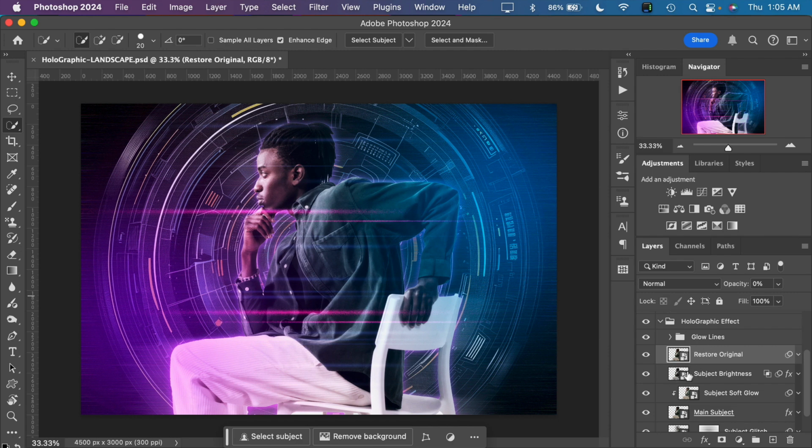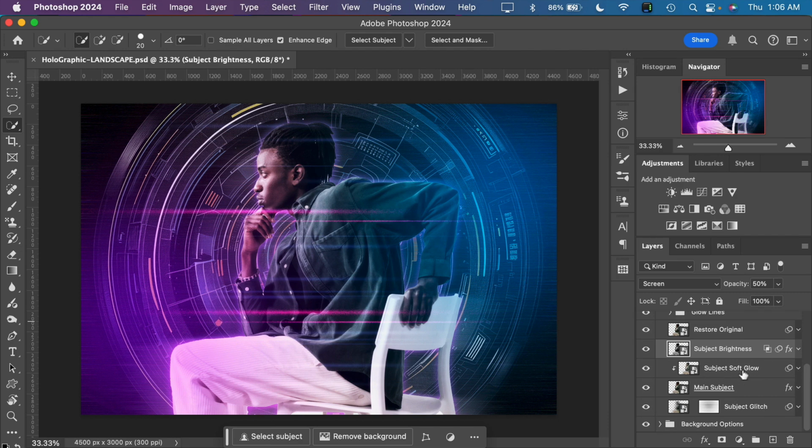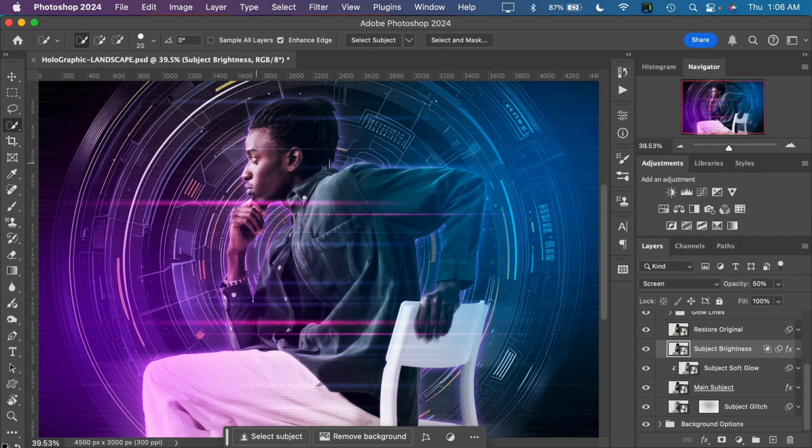We have a subject brightness layer here, and if we toggle that on and off, you can see it adds some lighting and some glow effects around the edge of the subject as well. We have a subject soft glow, so that's on the skin tones and the main details of the image. If we toggle that on and off, you'll see that gives this ethereal type of holographic glow effect that we're going for here.